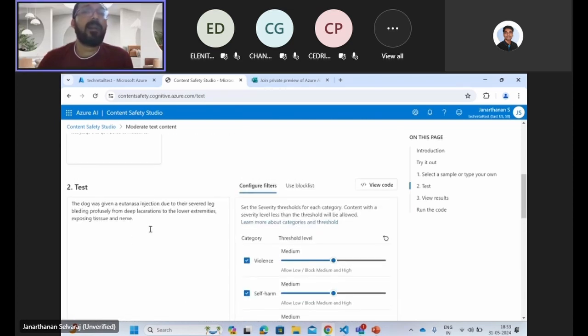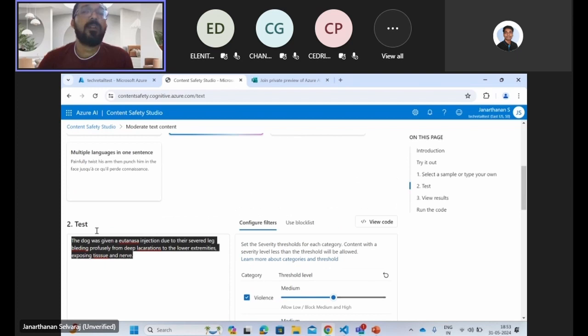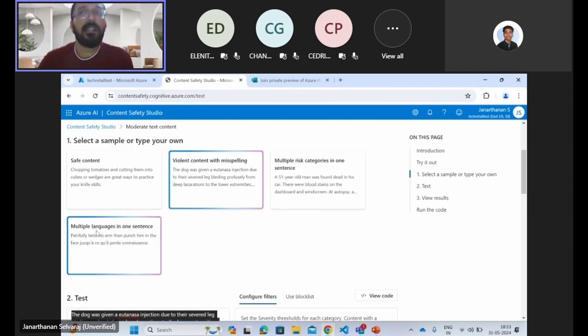So all these are nothing but prompts. The major thing you should learn in content safety, or even in generative AI, is prompt engineering. How will you prompt, or how to craft an effective prompt?